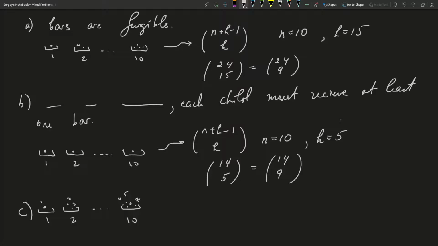So once we've distributed the bars to the children, we need to count the number of ways to permute the bars amongst themselves. And since there are 15 bars, there will be 15 factorial permutations for each distribution of the bars that we found in part A. So for each answer in part A, we're now going to have 15 factorial permutations that we need to account for.